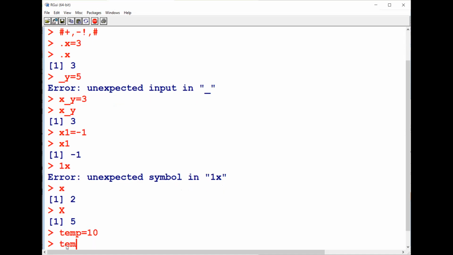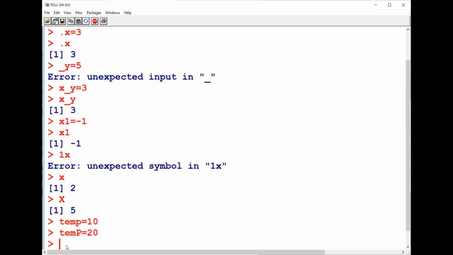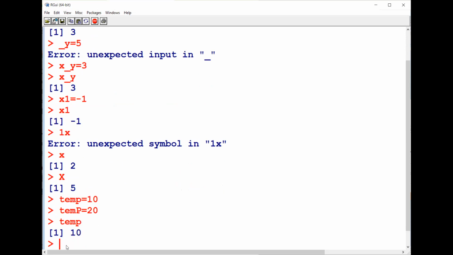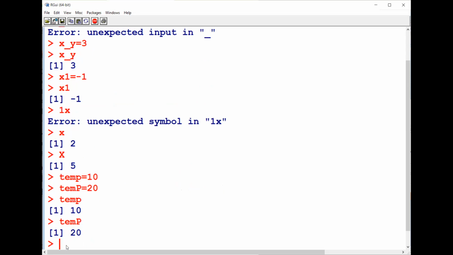And I'm going to write the same variable name, but for P, I'm going to use a capital letter, and then I'm going to assign it as 20. So if you just call temperature here, if all the letters are simple, you can see the value is equal to 10. And if only P is capital, you can see temperature has been assigned to 20.